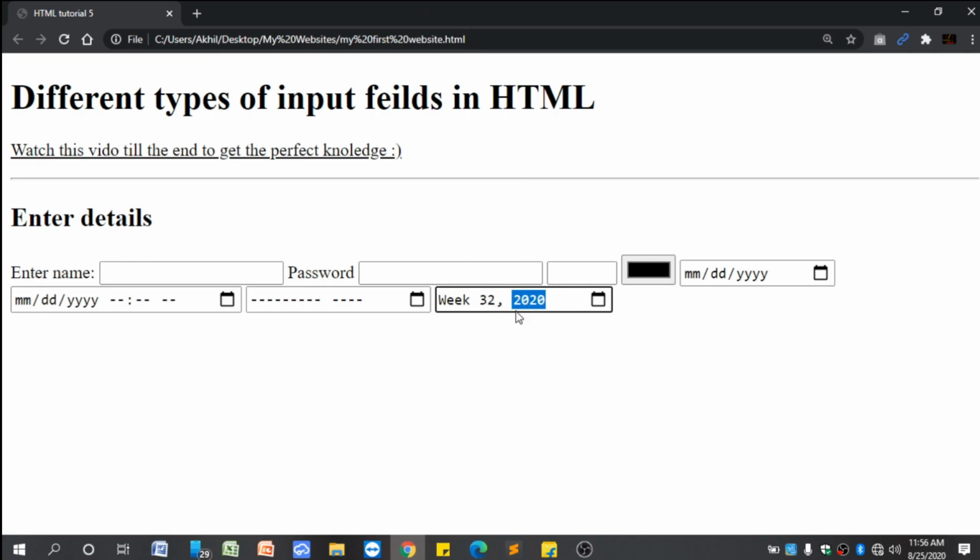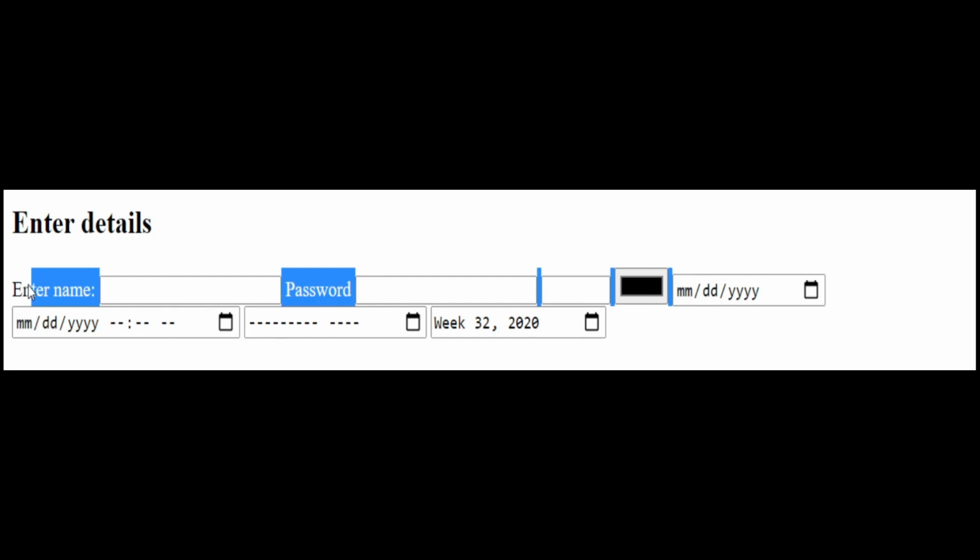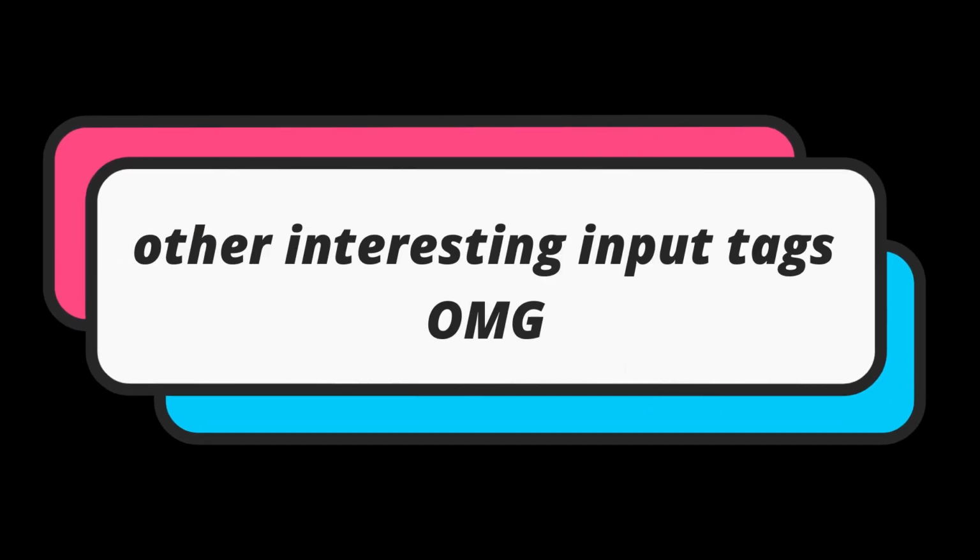Okay, till now we learned about some different types of input fields in HTML, and there are some other input fields in HTML, but this video is getting too big. So we will learn other interesting input tags in the next video.